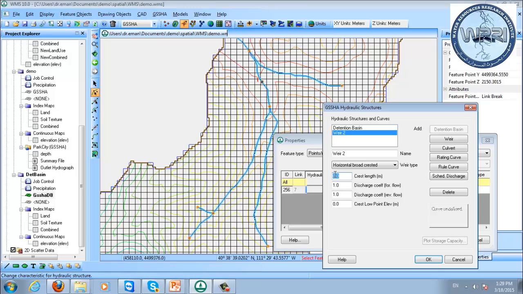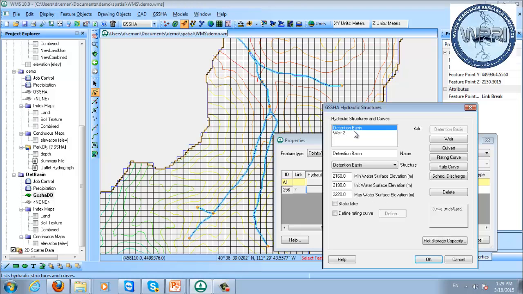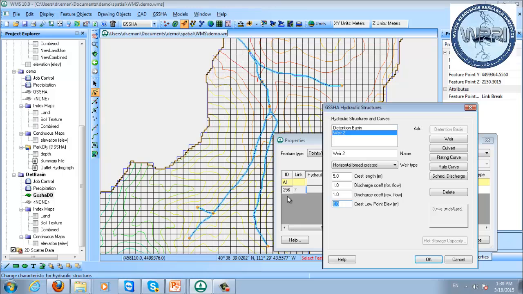So let's define the weir length. We'll say we have a weir of 5 meters. You can define some discharge coefficients and the crest low point elevation. So that's the elevation of your weir, and let's say it's at 2190. Let's say.